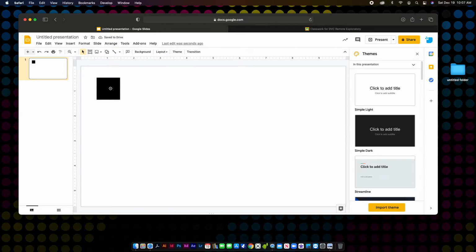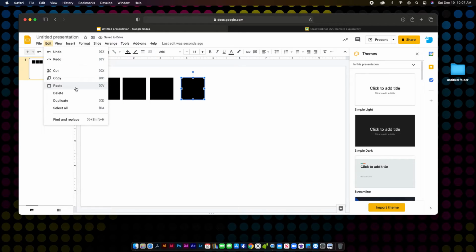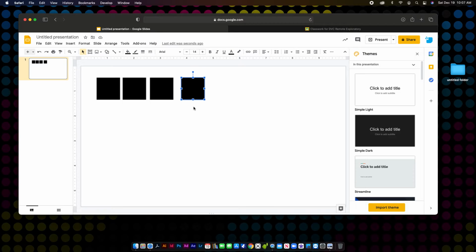So the first one would be order. So how would you show order with the boxes? I'm basically going to hold down the Option key or the Control key on the keyboard. I'm holding down the Option key, and I'm making 4 boxes. You can also just copy and paste. Either one is up to you. If most of you are using your Chromebooks, it's going to be Control C, Control V.